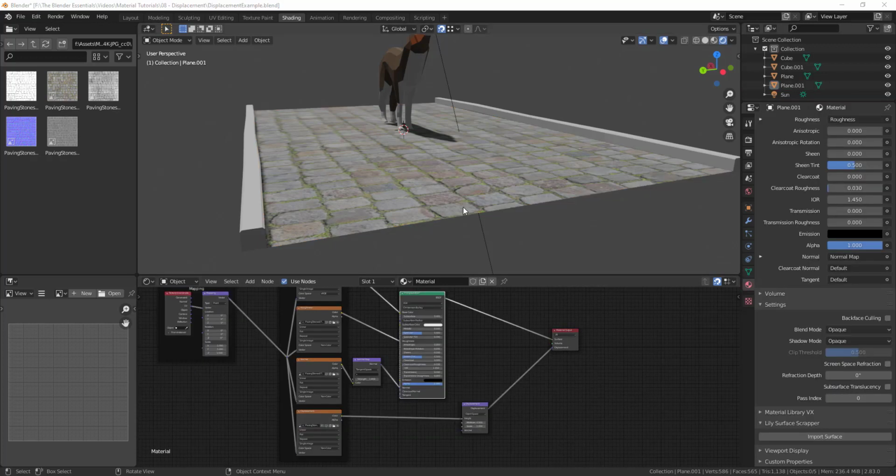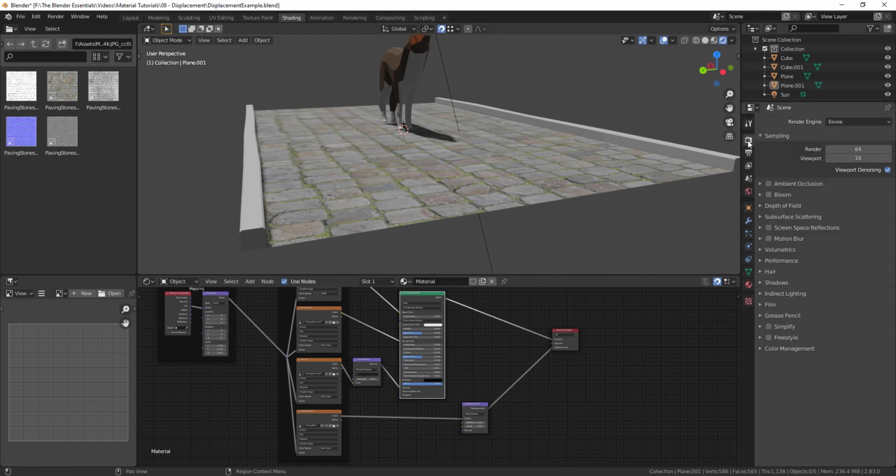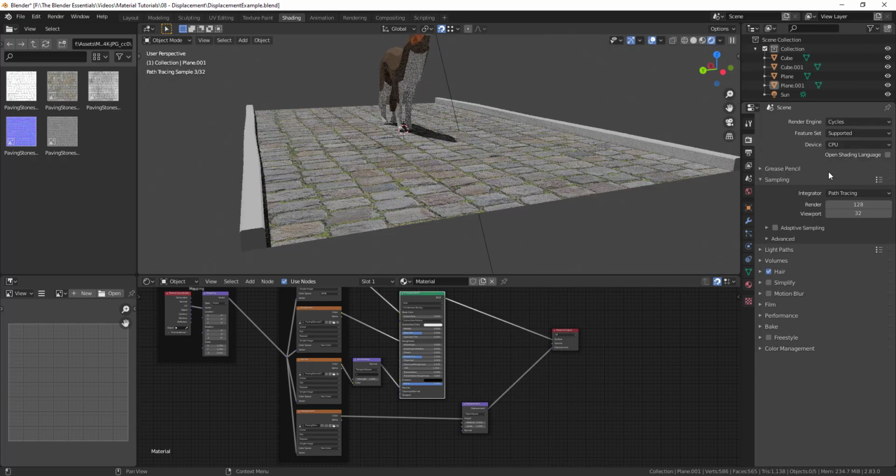All right, so the first thing we're going to do if we're going to render displacement is change over to Cycles. At the moment, Eevee doesn't allow displacement. So we want to go into our render or our scene settings and change our render engine to Cycles. And while we're here, let's make another change too. We want to change our feature set to experimental, because that's going to add another feature that's going to be really important in a minute.